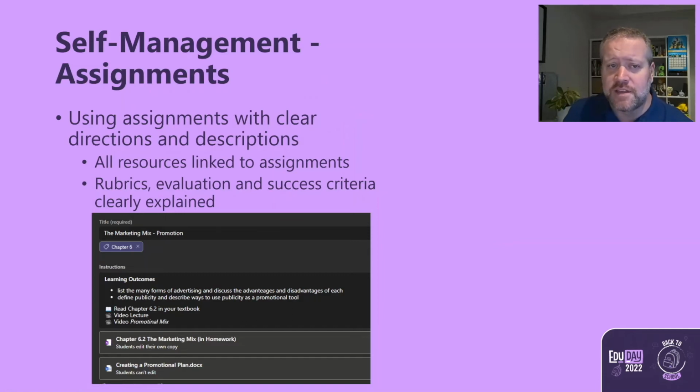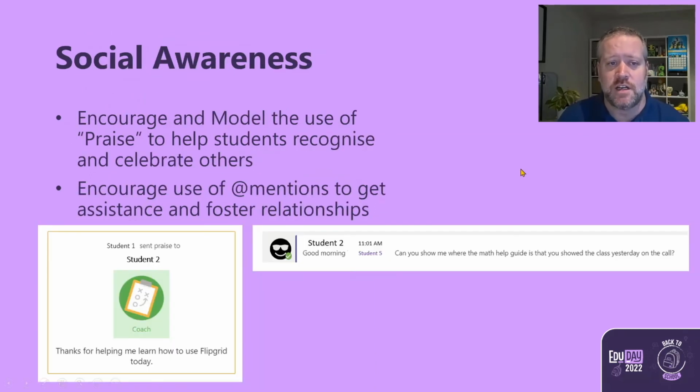So the other thing with assignments, as we mentioned earlier today, is just make sure that you are using clear directions and descriptions. That will help students manage their time. If they know what the learning outcomes are, if they know that there are exemplar materials that they can access, that's going to help them work towards their goals as well. Now, social awareness.